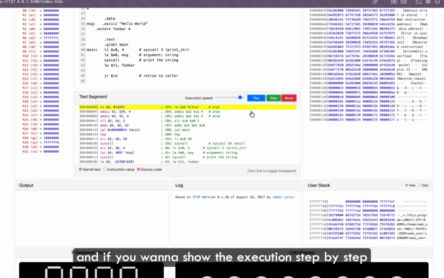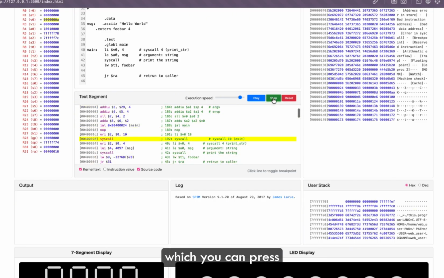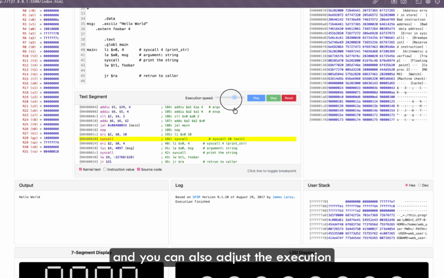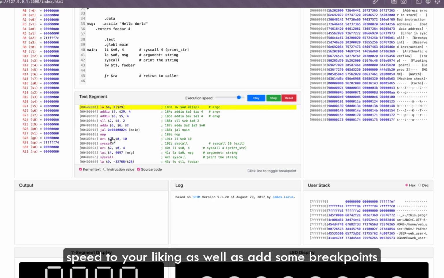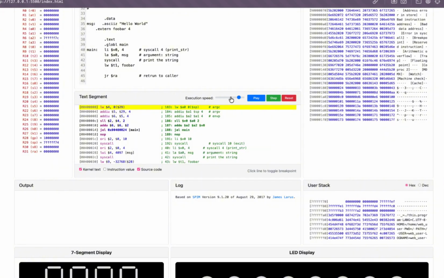And if you want to show the execution step by step, you also have the step button over here, which you can press. And you can also adjust the execution speed to your liking, as well as add some breakpoints by pressing on the individual addresses, like so.